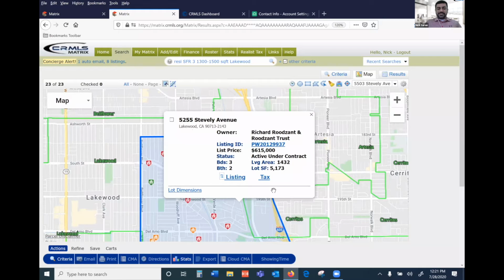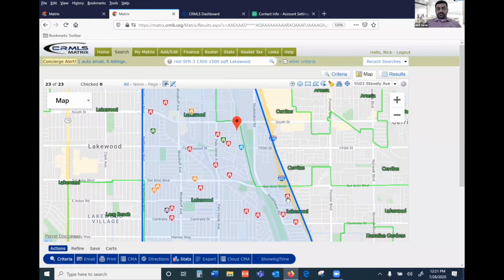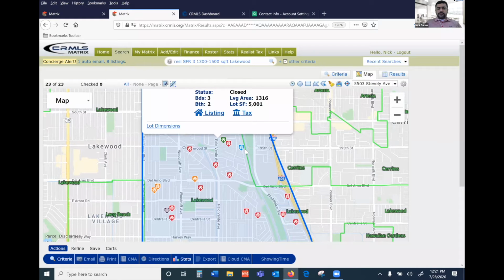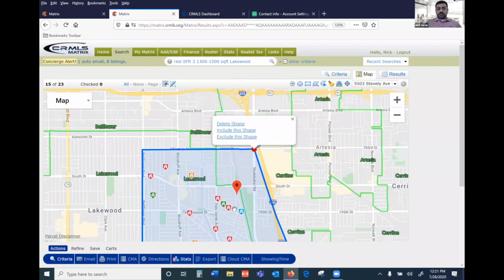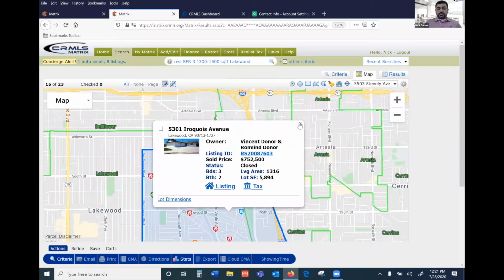You don't need to remember these colors or what they represent for status. If you click on the property icon here, it gives you the current status of the property, right? So the red is closed sale. If you ever forget, just click on the icon and it gives you the current status of the property, right?